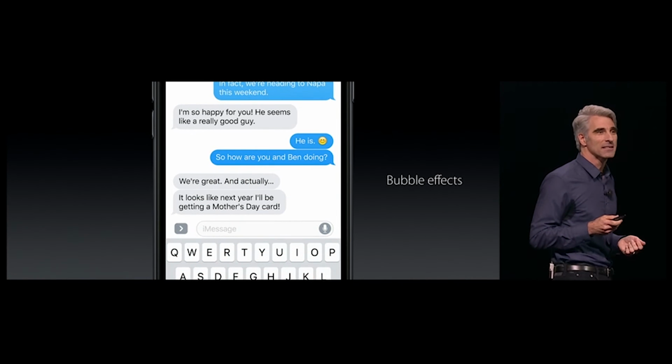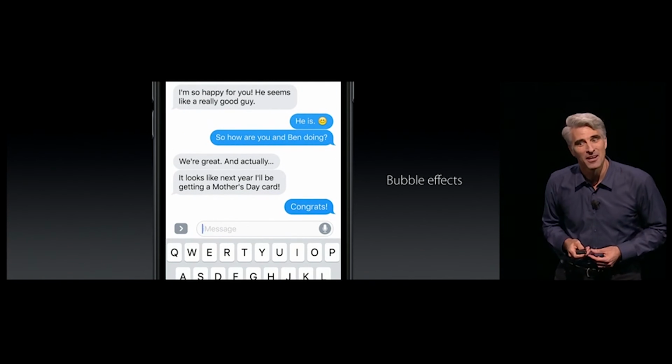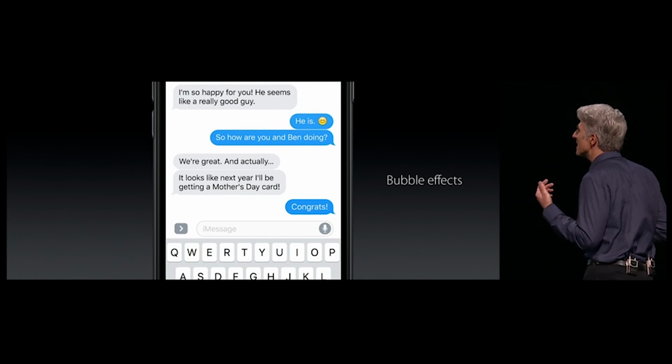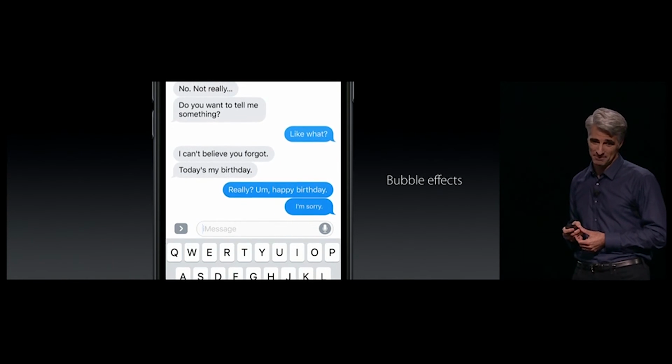Because now we have bubble effects. So if you want to say it loud, you can say it loud. And if you want to say it more gently, well, now you can do that as well.